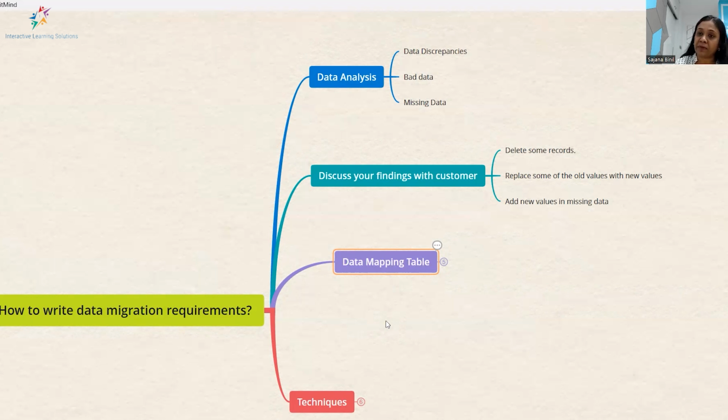So in the functional requirement specs template, the overall template remains the same, guys. You just need to modify the functional requirement part of it, where instead of functional requirement, you will indicate data migration requirement and introduce this data mapping table, which will tell your technical team exactly what to modify.